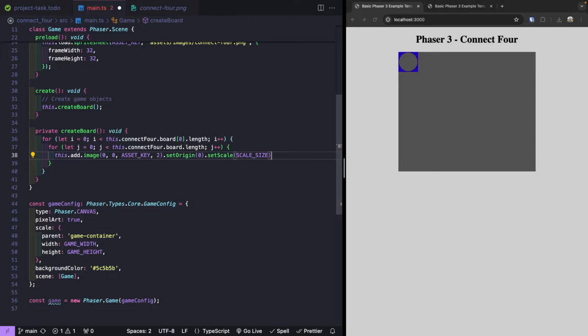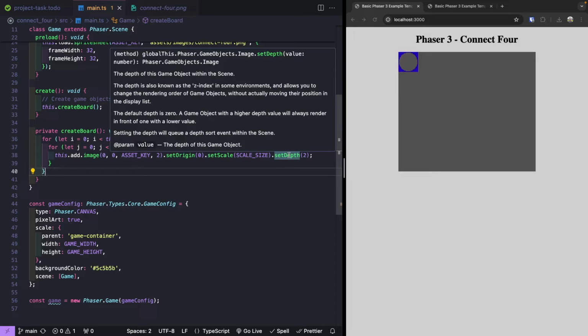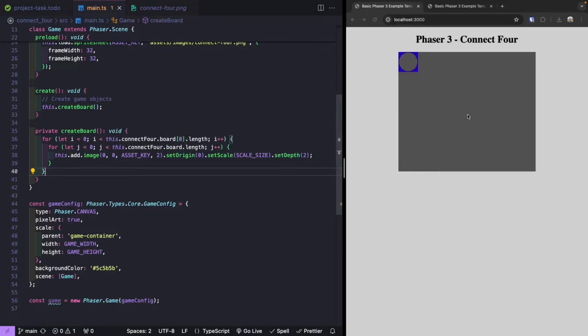And one last thing we're going to do is use the set depth property, and we're going to set that to 2. And what this does is this is kind of like the Z index for CSS. Basically it's the rendering order of how game objects will be drawn in our scene. So by default, Phaser is going to draw game objects depending on the order they're added to your scene and into the display list. So as an example, if I drew an object on top of this, we wouldn't actually see our blue game piece border here.